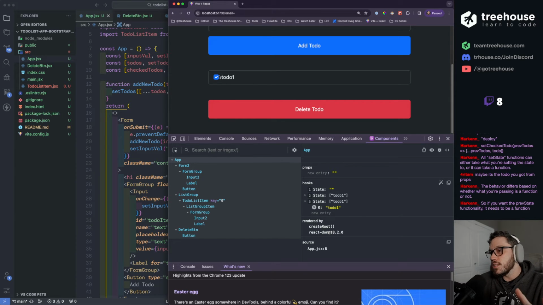I could write this every day, all day, but I don't understand how it works behind the scenes, how it knows that that's the to-do I'm speaking of, unless it just has a reference of it because it's its own component. Maybe it's the to-do you got from props. The behavior differs based on whether what you're passing is a function or not. So if you want the previous state functionality, it needs to be a function. Yeah, that makes perfect sense.